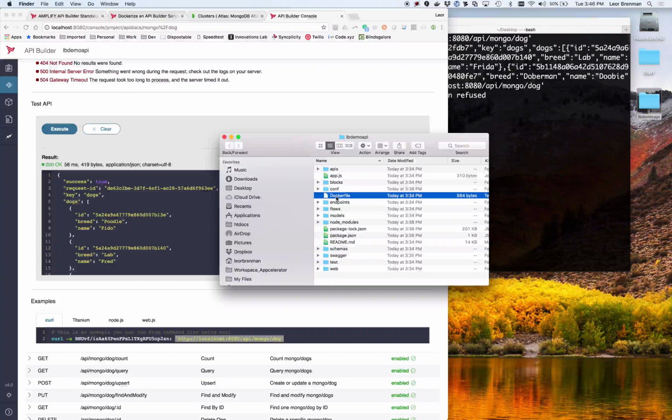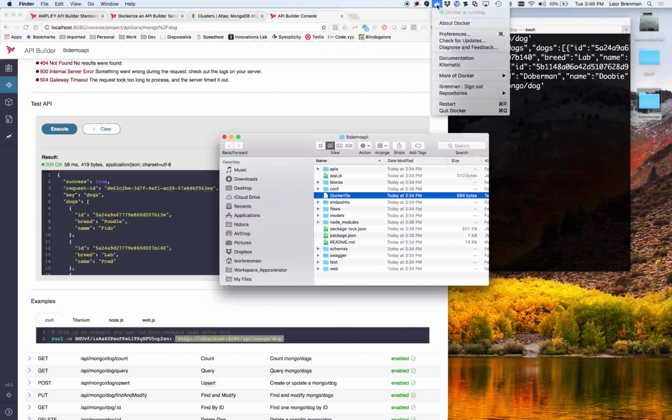So I'm going to use the Docker build command. Now, of course, I have to have Docker running on my machine, and if you see here from the whale, I do have Docker installed, and it is running.